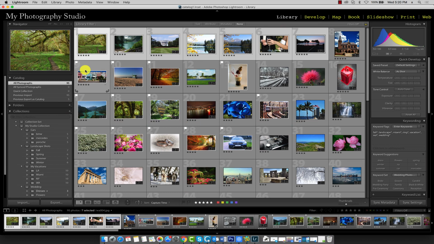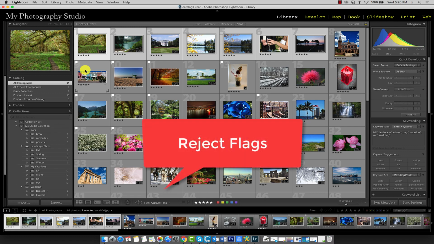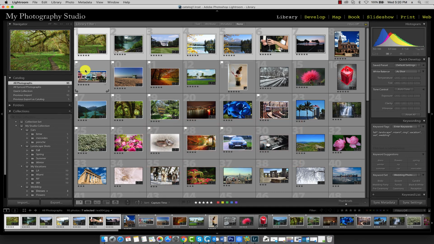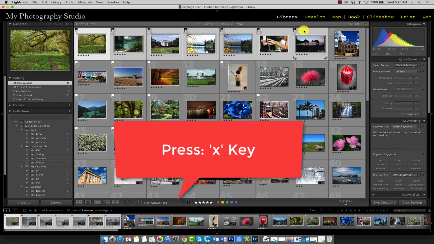In addition to pick flags, we also have reject flags. Reject flags can be used to easily identify images that you want to remove from a collection at some point in the future. To apply a reject flag to an image, highlight the images you'd like to apply the reject flag to. Now I've highlighted images 1 through 7, and press the X key on your keyboard.